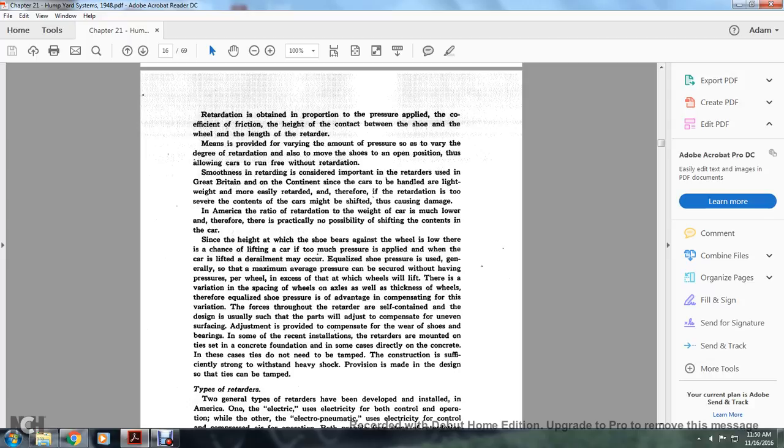no possibility of shifting the contents of the car, since the height of the shoe bears against the wheel, and the lower it is, the lower is the chance of lifting the car if too much pressure is applied. When the car is lifted, derailment may occur. Equalized shoe pressure is used generally so that the maximum average pressure can be secured without having pressures per wheel in excess of which the wheels will lift. This is due to variation in spacing of the wheels on the axles as well as the thickness of the wheels.